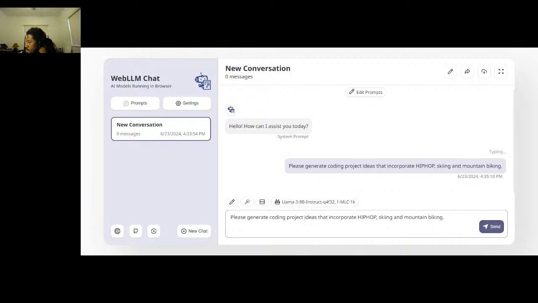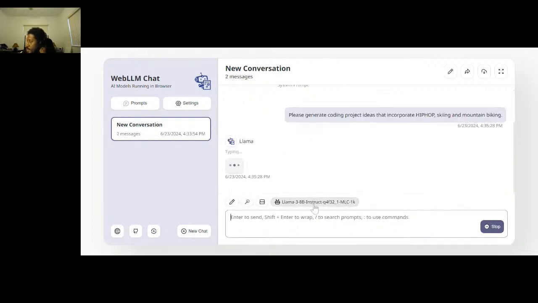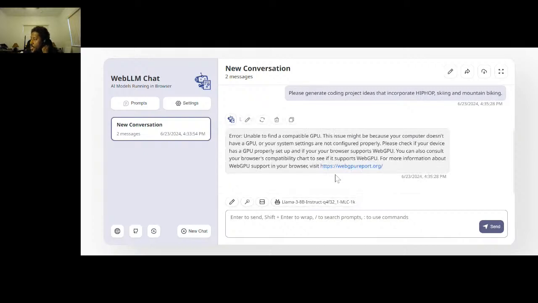Okay, cool. So the system prompt. Oh, you can edit prompts. Okay. What is this? Quick prompts. Clear context. So it keeps the context. Okay. All right. Send. See, unable to find a compatible GPU. Ah, that sucks. Your computer should have a GPU, right?